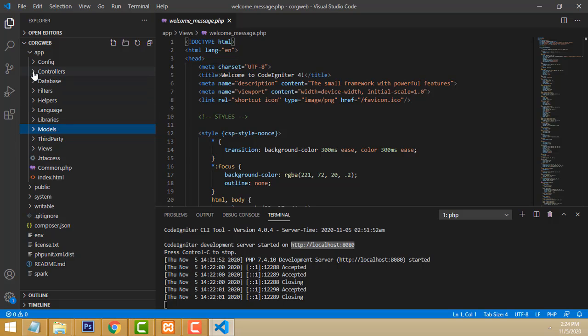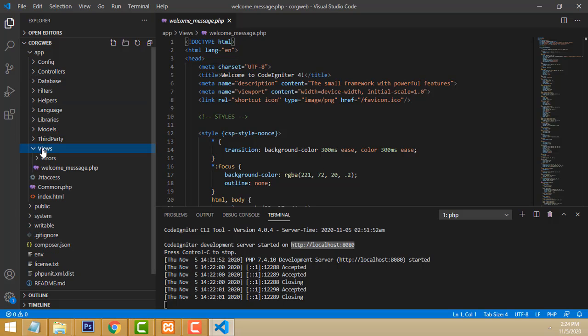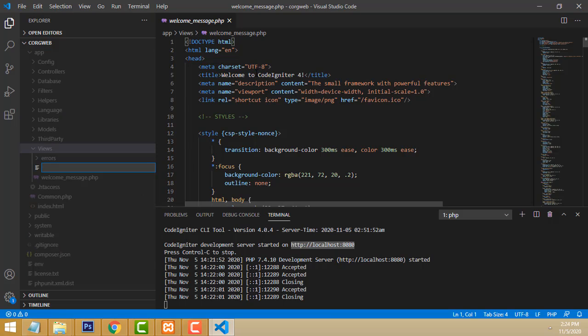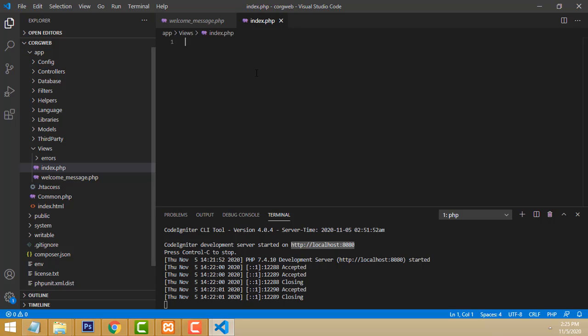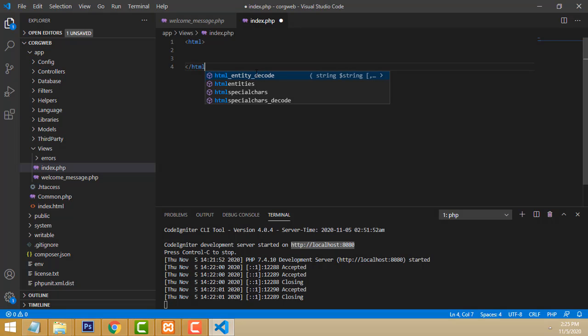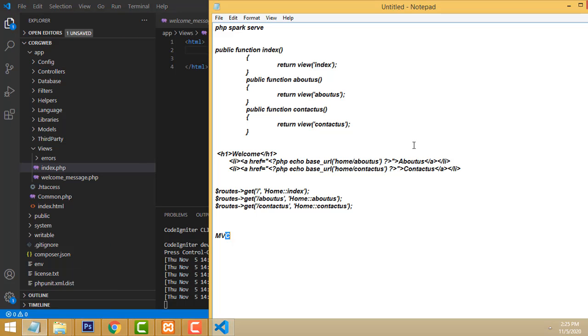So first I am going to go to the views folder, select the views folder, right click, new file. I am going to create a new file named index.php. A very simple page I am going to create. Here I am going to create simple, basic HTML so you can understand easily, right? I already did it here, basic.